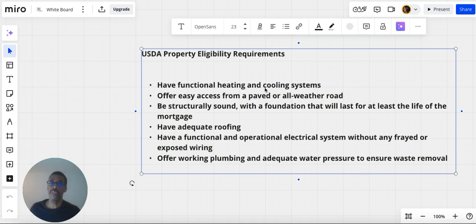So in order for the home to be USDA eligible, once we've determined that it's in an area that's acceptable by USDA standards, the home has to have functional heating and cooling systems, has to offer easy access from a paved or all-weather road, be structurally sound with a foundation that will last for at least the life of the mortgage, have adequate roofing, have a functional and operational electrical system without any frayed or exposed wiring, offer working plumbing and adequate water pressure to ensure waste removal.